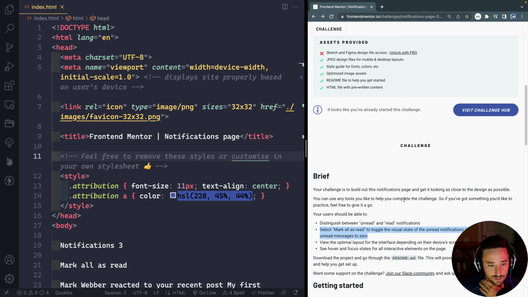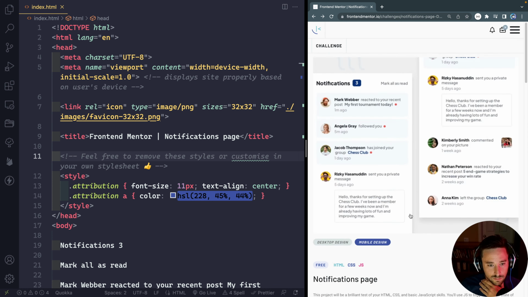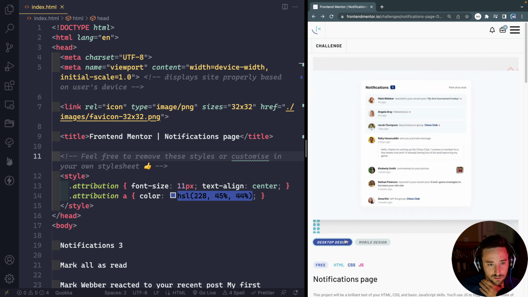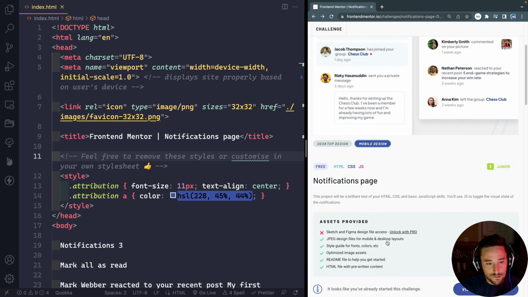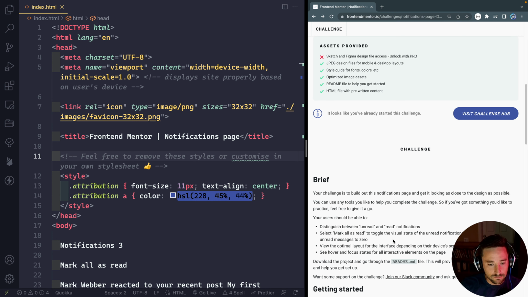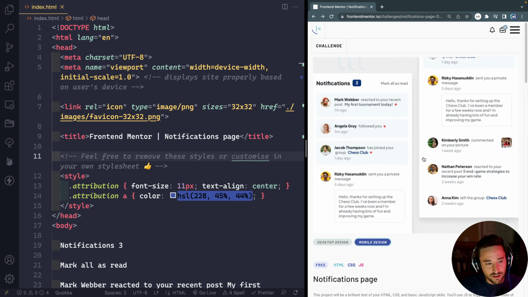View the optimal layout for the interface depending on their device's screen size. Okay. Have focus states for all interactive elements. So there must be some kind of hover state they show me, because I'm not seeing it here. Okay, so that's what I know. I know what you know right now.